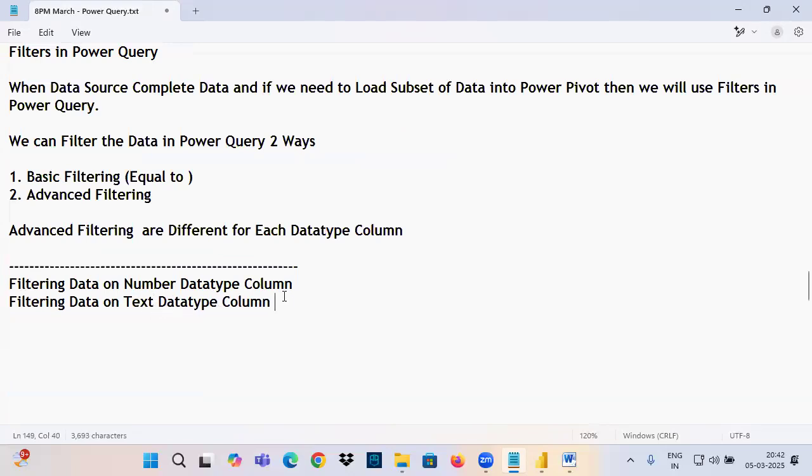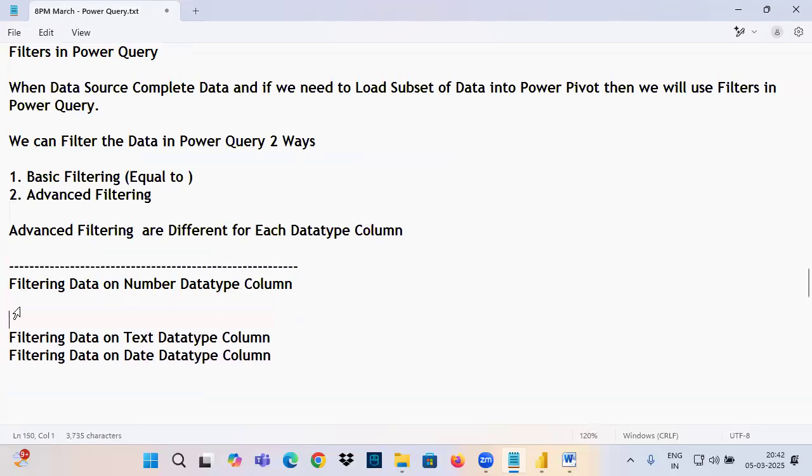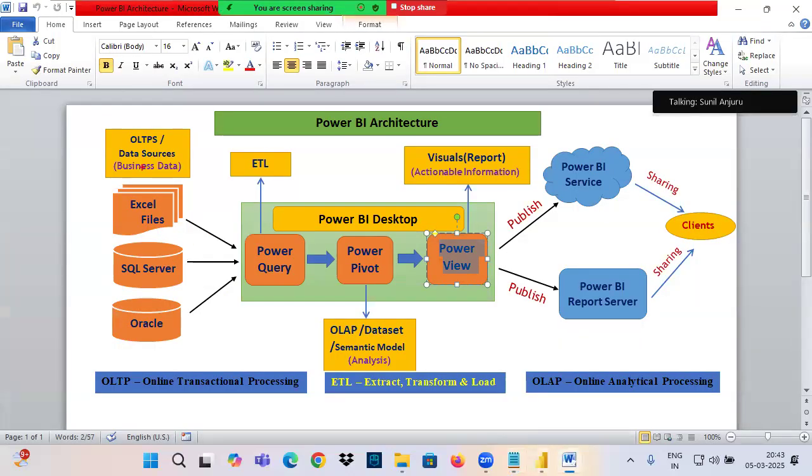Which column? Text. Tomorrow, you will not only understand the text column, you will also understand the date column. Separately, I'll give some examples. Today, only number data type. Tomorrow, text and date. Tomorrow we'll also completely talk about filters. Filtering is important.